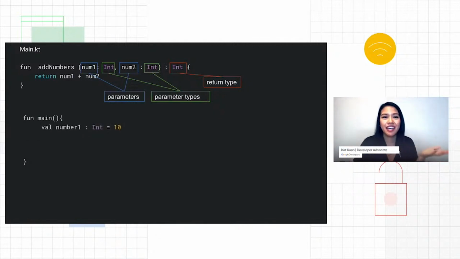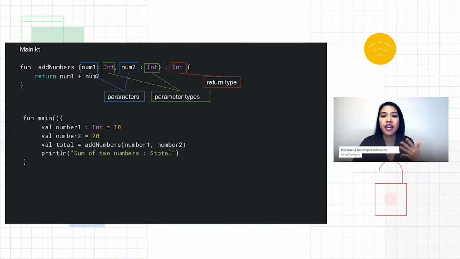So let's use this function that we just created. We can create a number variable like we've seen before and another number variable. This one doesn't have the int type specified. That's totally fine. And then you call the add numbers function with the two inputs, the two numbers, and then you get a result and store it in the val total. And then you can print that to the output.